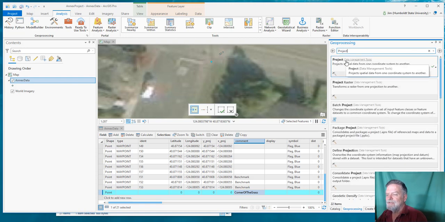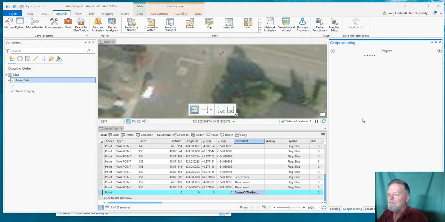Now, ArcGIS started out as a vector product, so by default things will say project. That's actually the vector one. You'll see there's a raster one. Raster ones tend to have the name raster in them. Okay, we're going to project this.